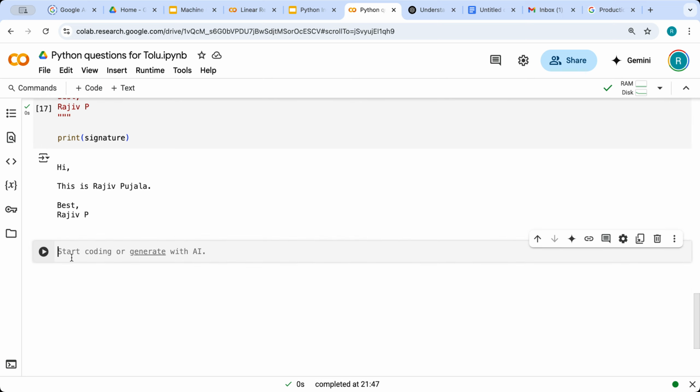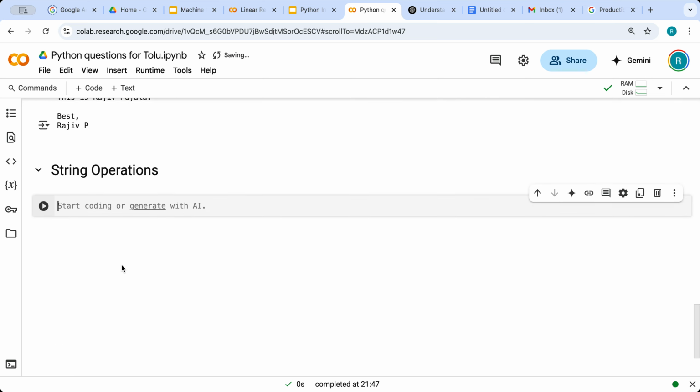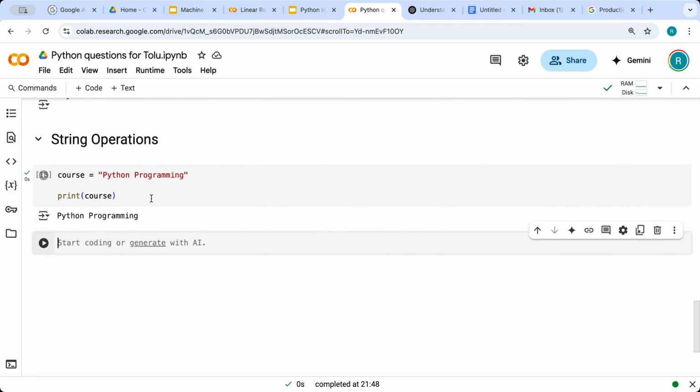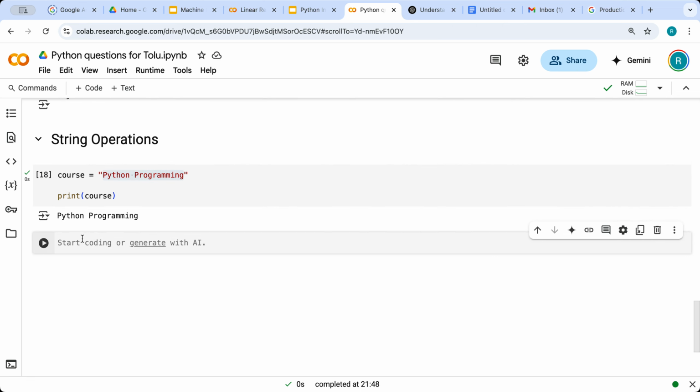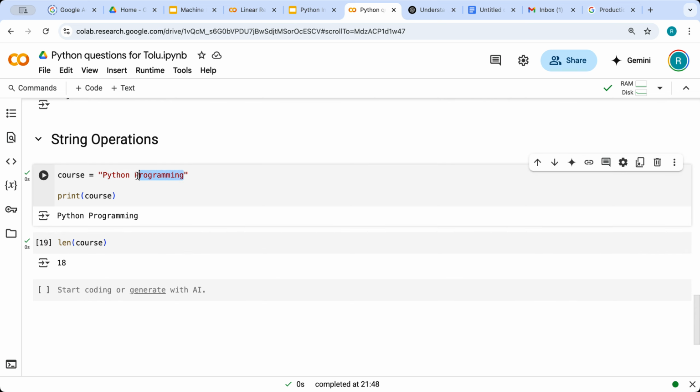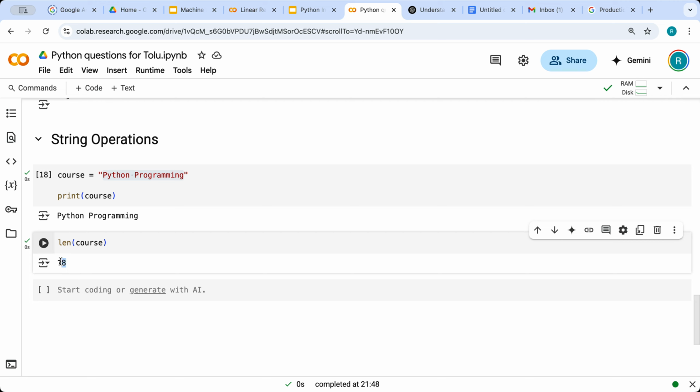Okay. So now let's talk about string operations. Strings are important, so we will talk about this one. Let's say the course name is Python programming, and we know how to print this, right? So print of course basically prints the course here. Now let's say how many letters are there in this one. How to find this? We can use length of course. It will give the length of this one. So this is important, length.